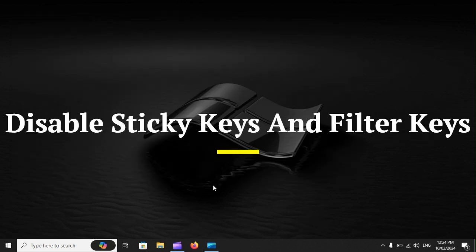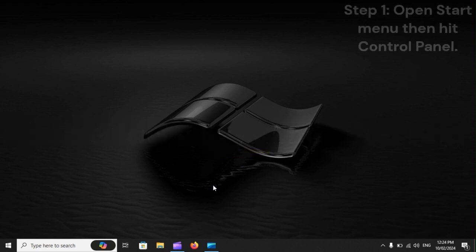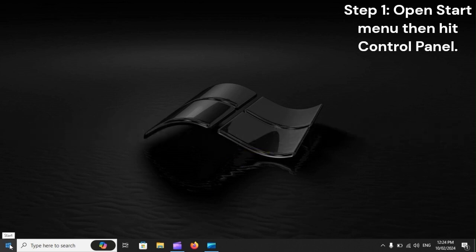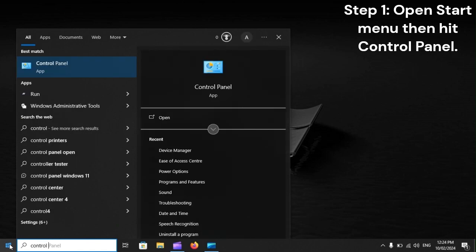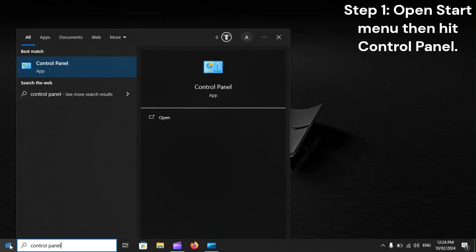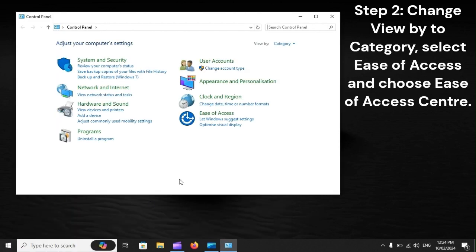Disable sticky keys and filter keys. Step 1. Open Start menu, then hit Control Panel. Step 2. Change view by to category. Select Ease of Access and choose Ease of Access Center.